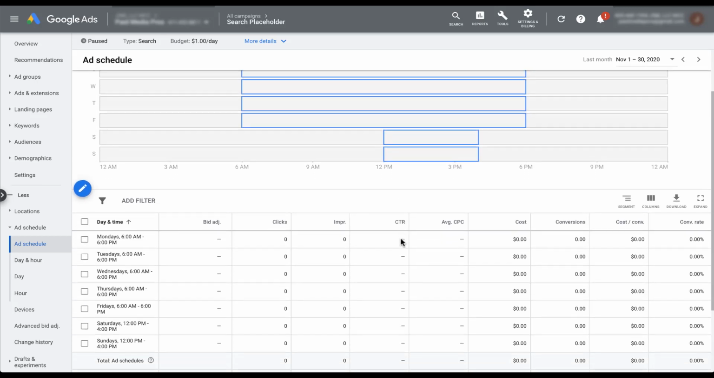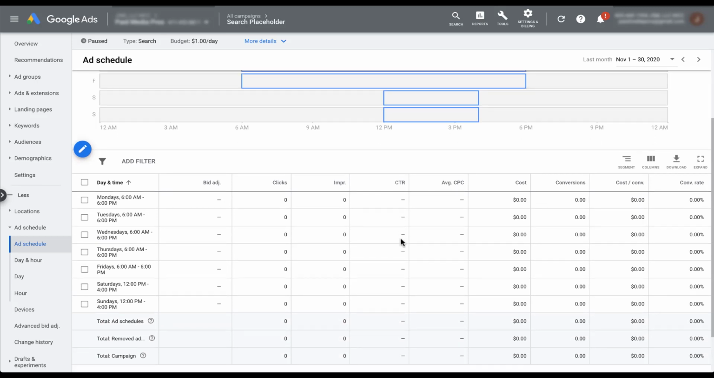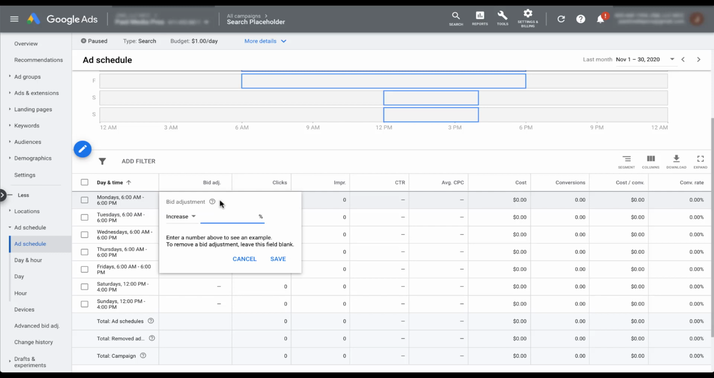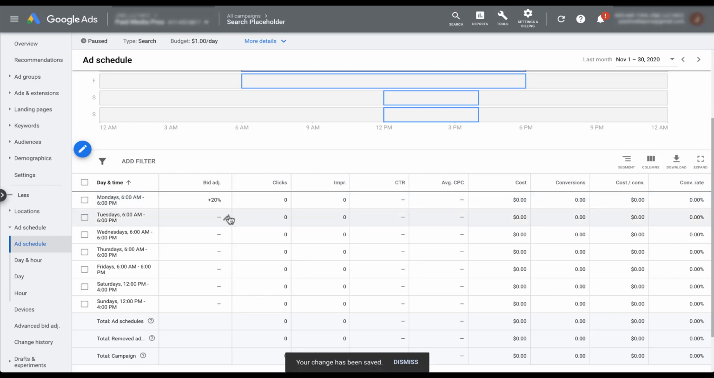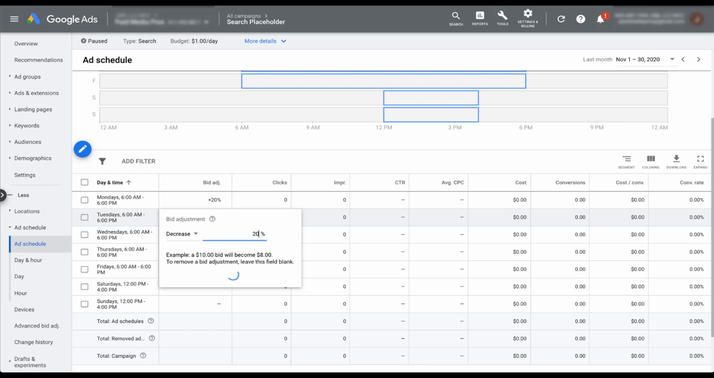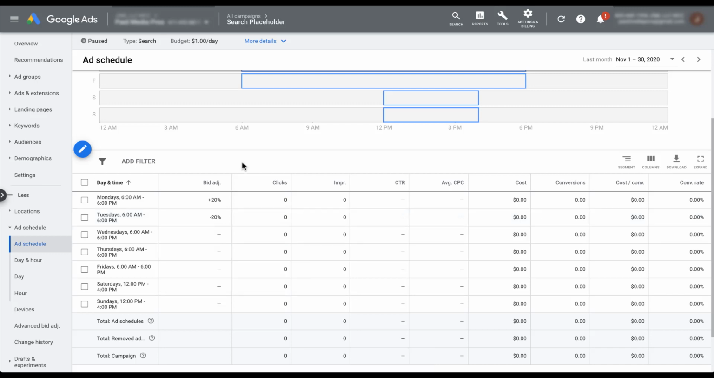In the table down below is where we can start to utilize some of the bid adjustments that I talked about in the introduction. If you want to have a more aggressive or a less aggressive bid on any individual day during the time frames that you have set here, you can do that. You just have to come in here and click in the bid adjustment section, and you can increase, let's say 20% on Mondays, and maybe we decrease 20% on Tuesdays. It's a very easy adjustment to make.